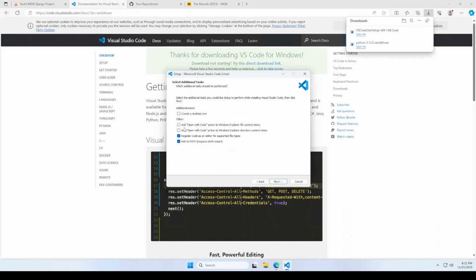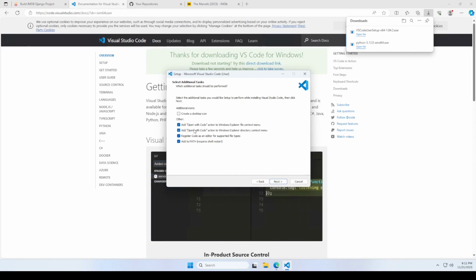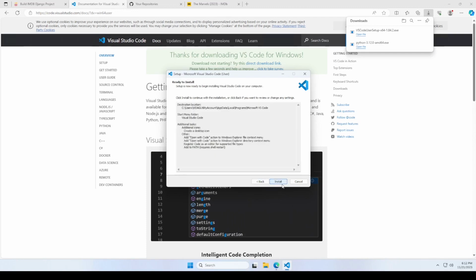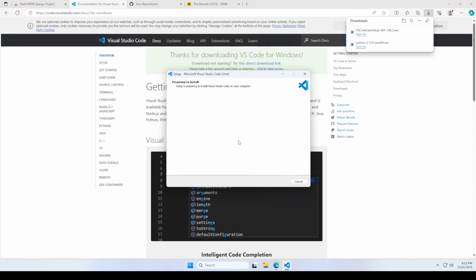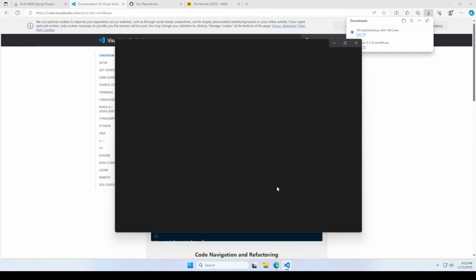And you may want to do this on your system, so you might want to add "Open with Code" to Windows File Explorer. That enables you, when you click on any file that Visual Studio Code can work with, to right-click, and let's add it to the desktop as well. And it will enable you to edit the file using Visual Studio Code. Cool. So that's done as well.